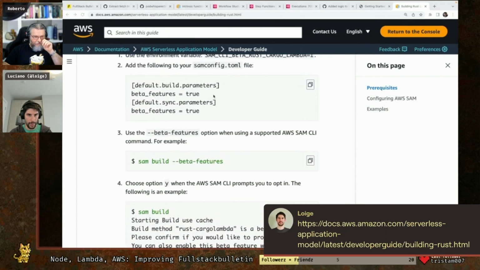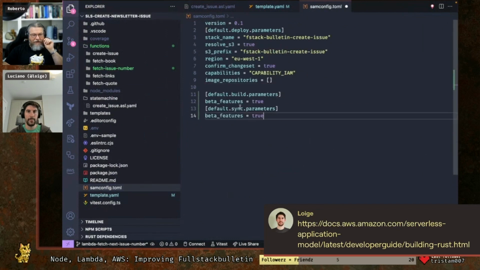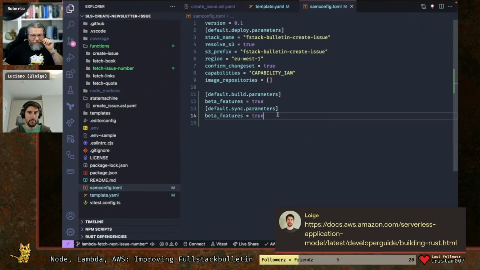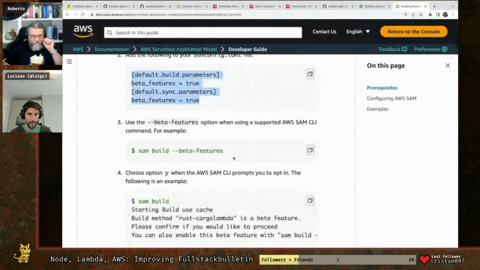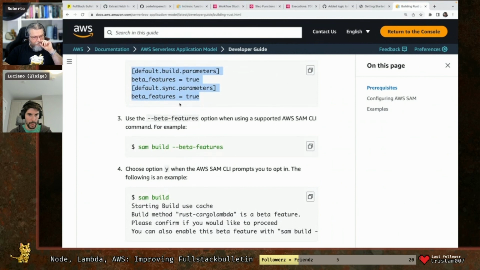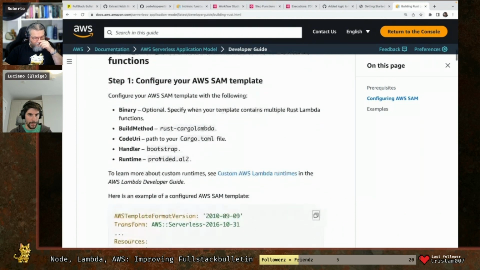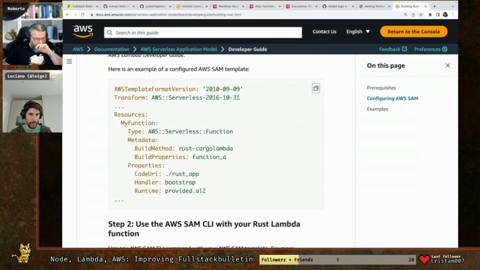So what we do is, okay, we need to do some stuff in our SAM config. So let's start by doing that. SAM config. For some reason it's still in beta. Now we can do SAM build beta features. I guess we don't need it if we pass it here. SAM build, okay. Configure your SAM template. This is what we were looking at. So we need metadata, Rust Cargo Lambda, build properties. What the hell is function A?